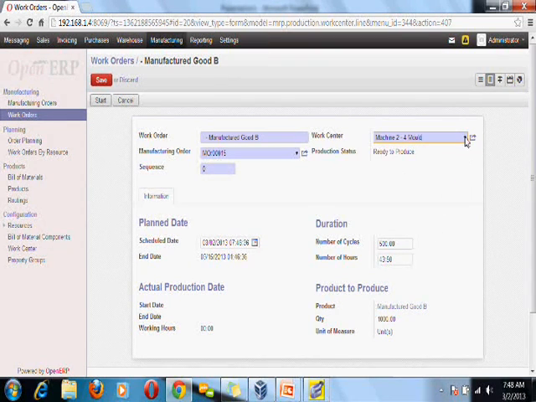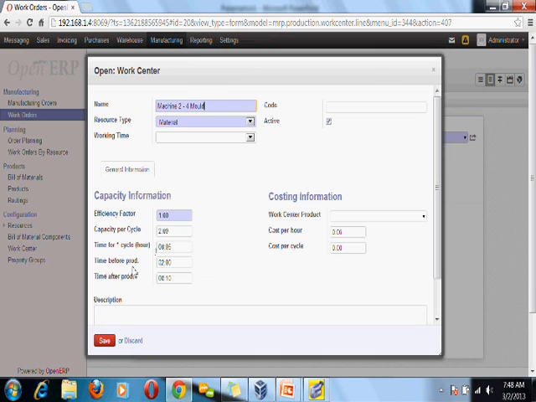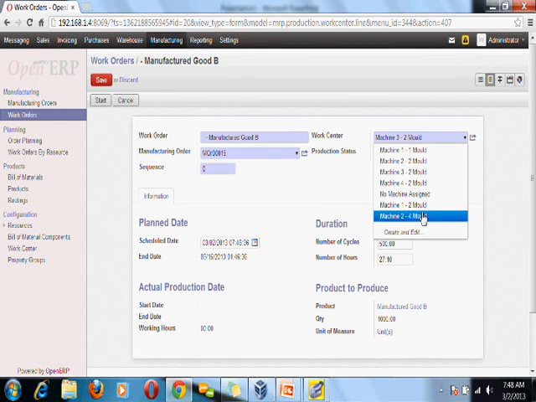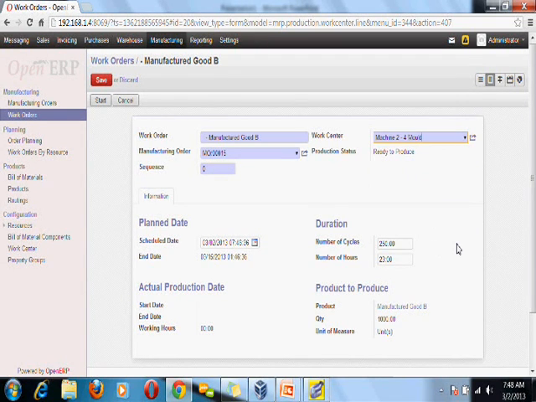So now I select machine 2 with 4 mold capacity. Okay, sorry, 4. Okay, now see the number of cycles got updated to 250 and the number of hours as per the cycle time. So now we have assigned a particular machine to this work center. Now we can start this manufacturing.